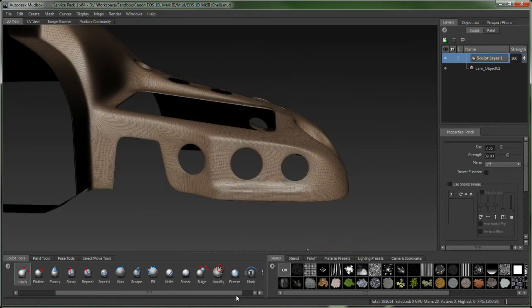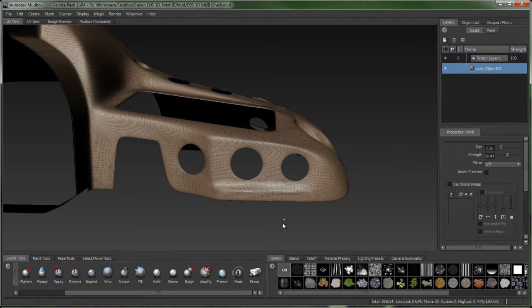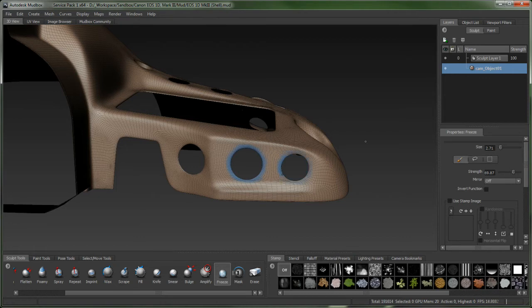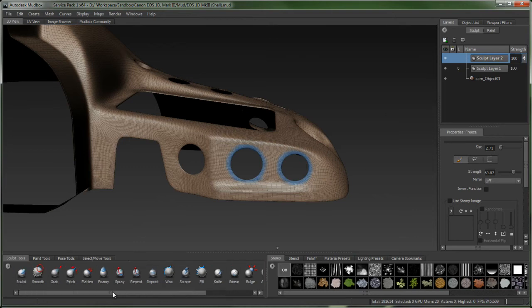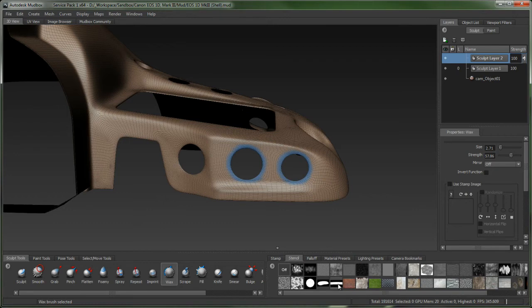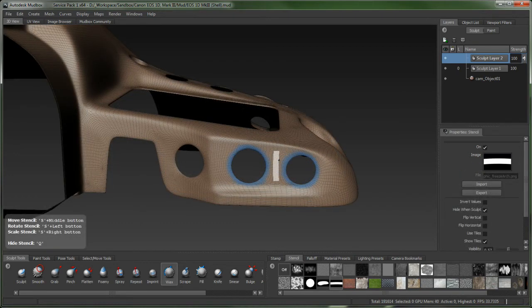Next, we're going to add a small divider between these two controls on the back of the body. As we don't want to disturb the original geometry for the controls themselves, we'll use the freeze tool to make sure that this portion of the model remains unchanged. We'll add another new sculpt layer, and then switch over to the wax tool, which allows us to add material to the model. We'll use the wax tool in conjunction with a stencil in order to contain the edit to the area underneath the stencil itself.